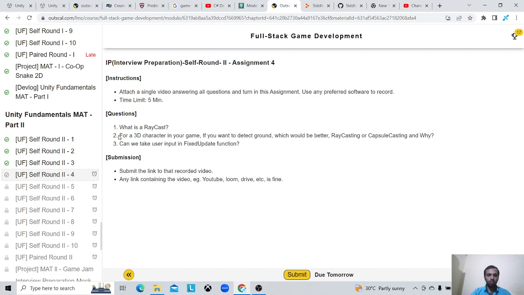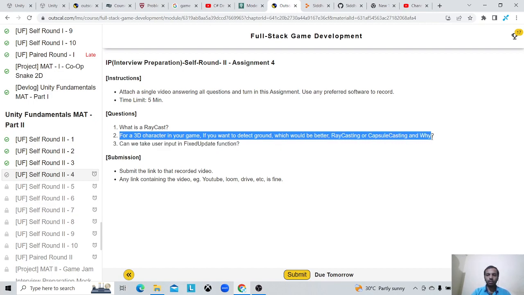So the second question is, for a 3D character in your game, if you want to detect ground, which would be better, a ray cast or a capsule cast, and why? The answer to this question would be a ray cast, because it's efficient, and it will take less performance than a capsule cast.